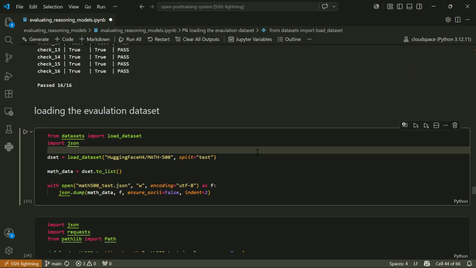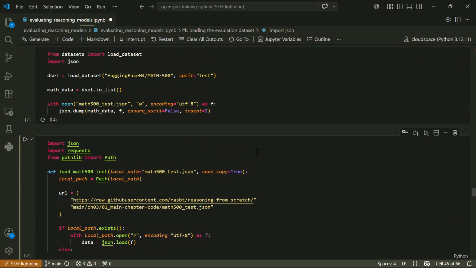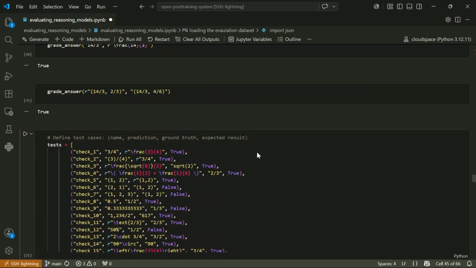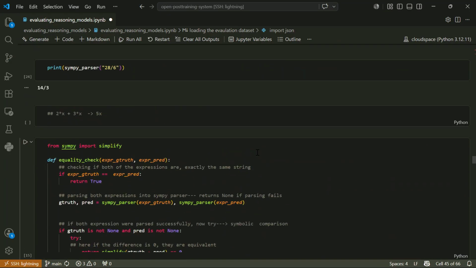So here comes our main work. We are loading the dataset. But I have to run these code cells also.